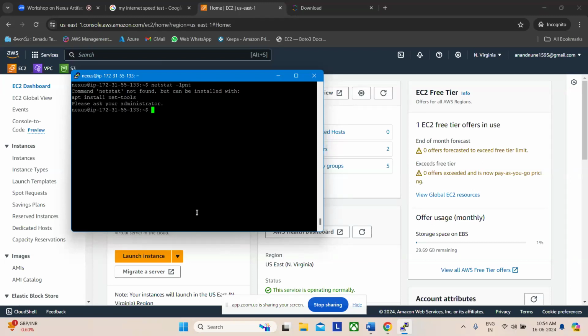It is not available, but it would show the port only. I'm not installing it to save time. The port is 8081, the default port.